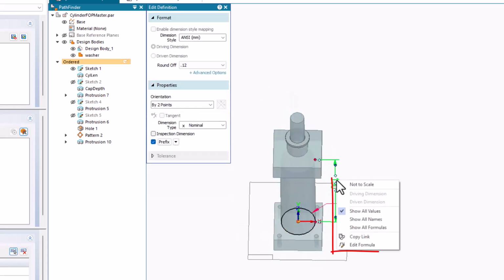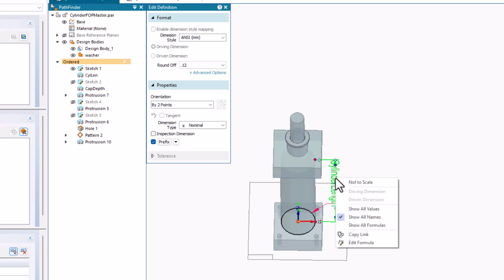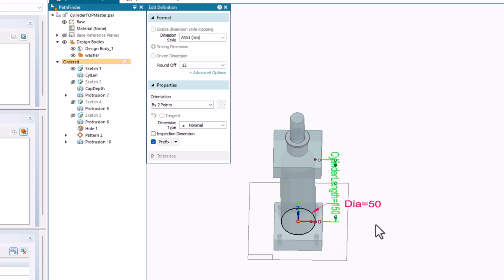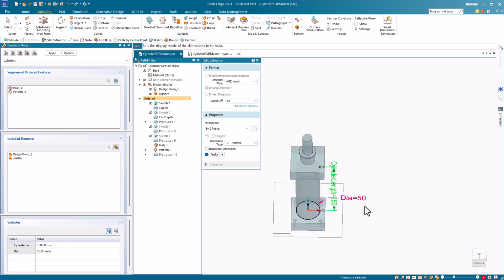Show all values is the default setting. Show all names will replace the values with the dimension name. And show all formulas will show both the name and the formula. Rename this dimension to cylinder length.